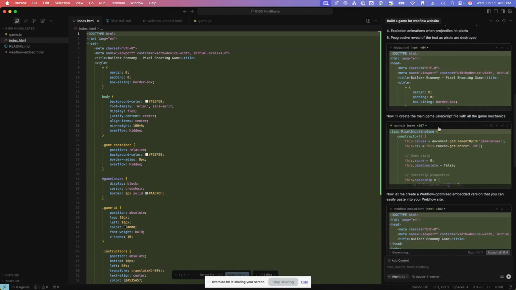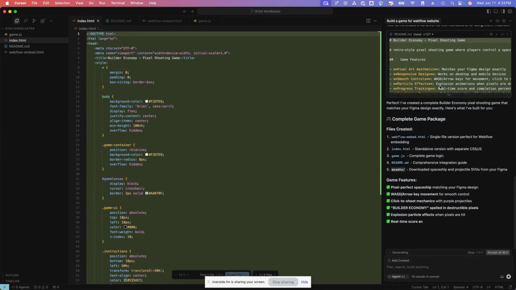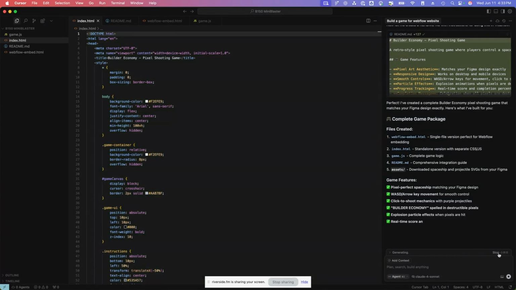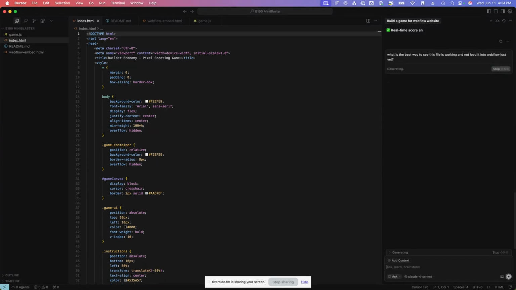I was a little more deliberate with it, and now we're going to check its first iteration and see how it did. I need to figure out the best way to open it. So I'm going to do an ask. I'm going to say, what is the best way to open or see this file is working and not load it into Webflow just yet. It might honestly just be opening the HTML file. That may be the easiest way, but let's see.